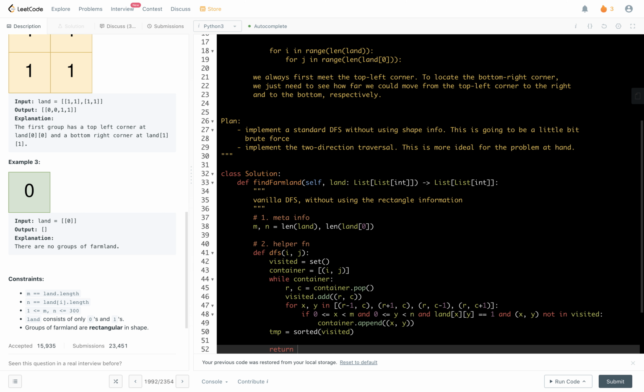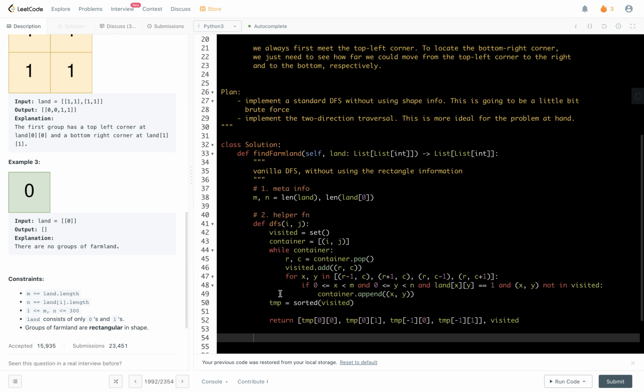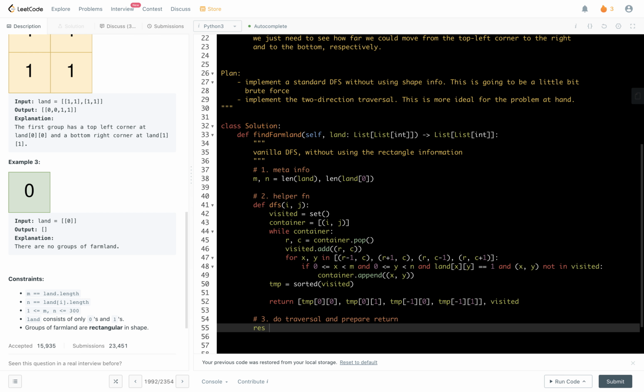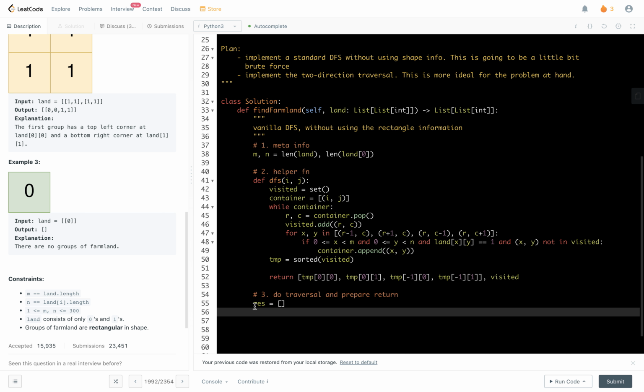To locate the top left corner and the bottom right corner, we just need a sort. I'm going to introduce a temp variable, the sorted visited. Then the top left corner corresponds to temp 0, 0 and temp 0, 1. These two numbers correspond to the top left corner coordinates. Then let's get the bottom right corner coordinates, which correspond to temp -1, 0 and temp -1, 1. Then we also need to return the cluster, the group of farmland itself. With that, we finished the implementation of the helper function. Next, we do the traversal and prepare the return. For this, I'm going to initialize a variable called result.